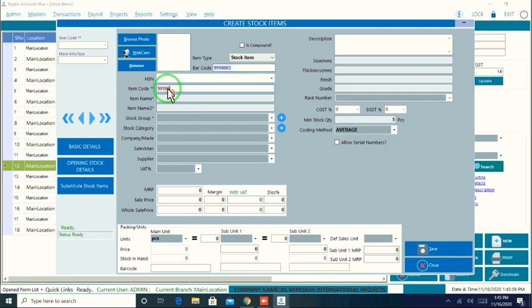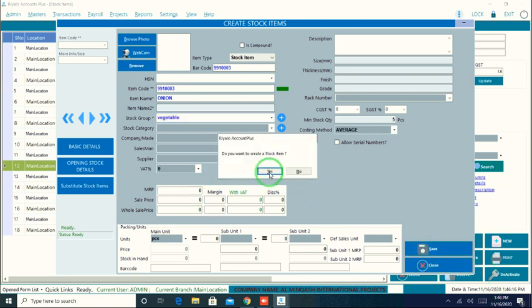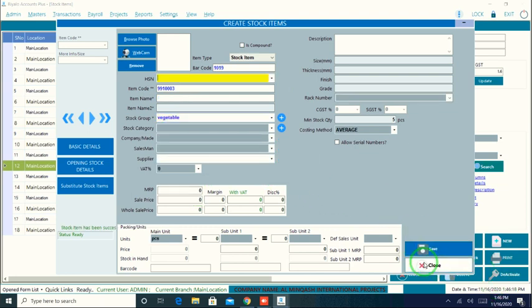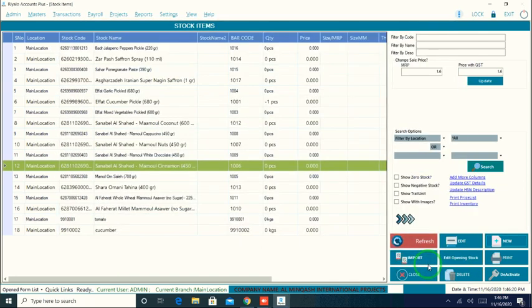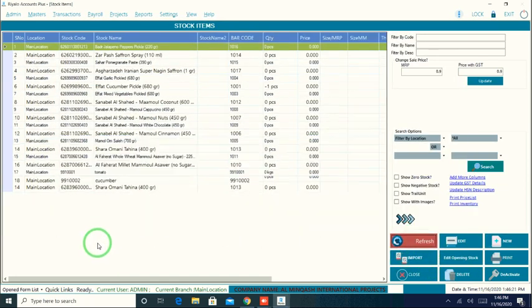Here also the same thing, the item name, onion, the group must be vegetable. Okay, then just save it. It is saved.